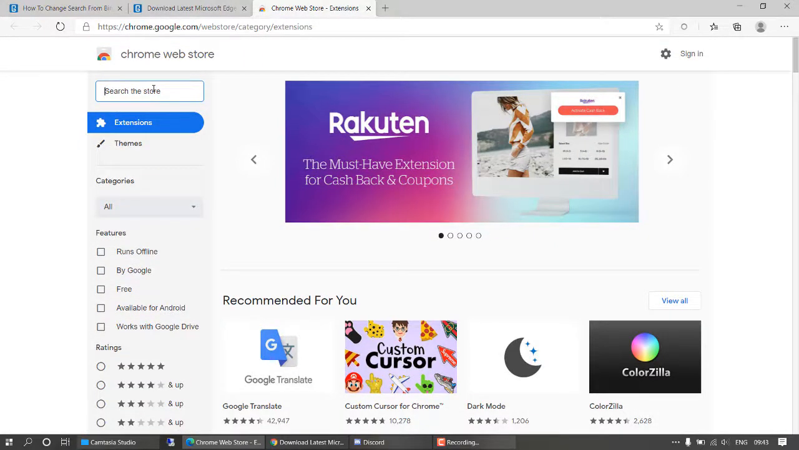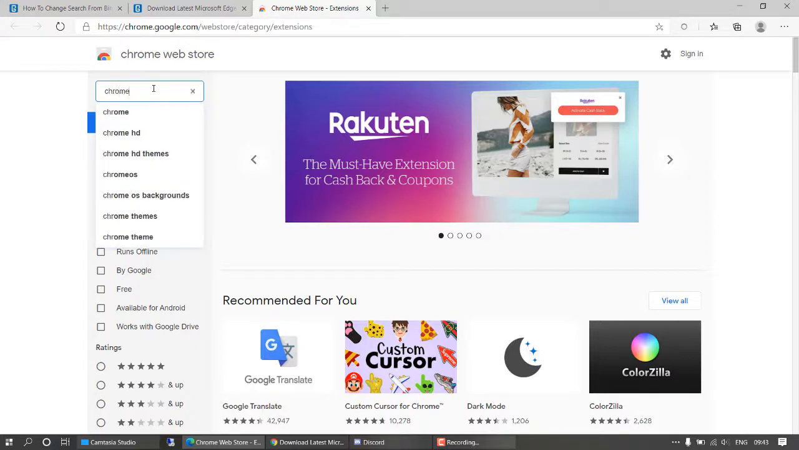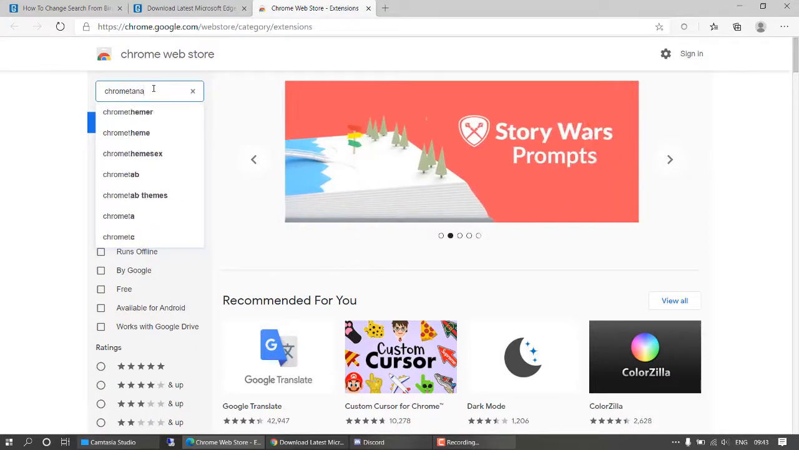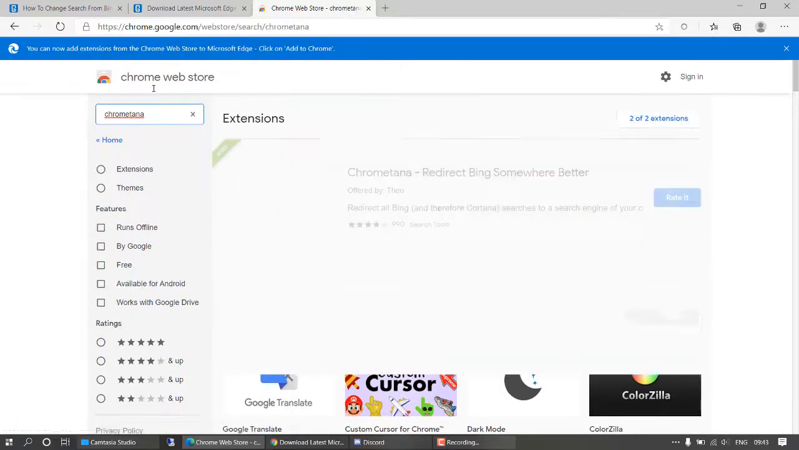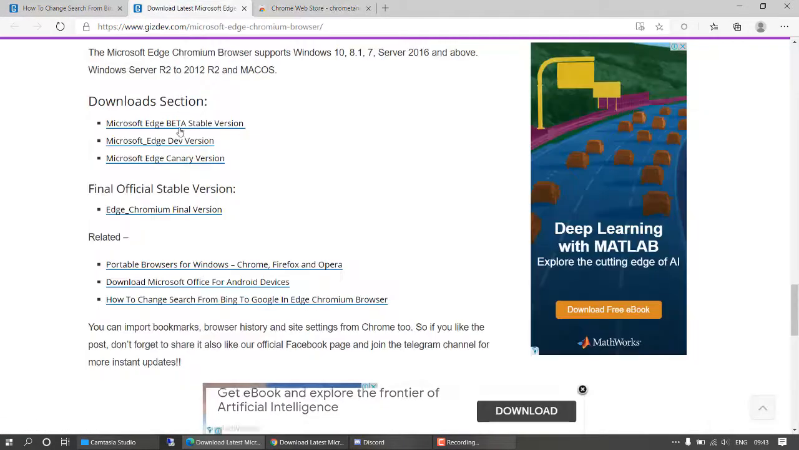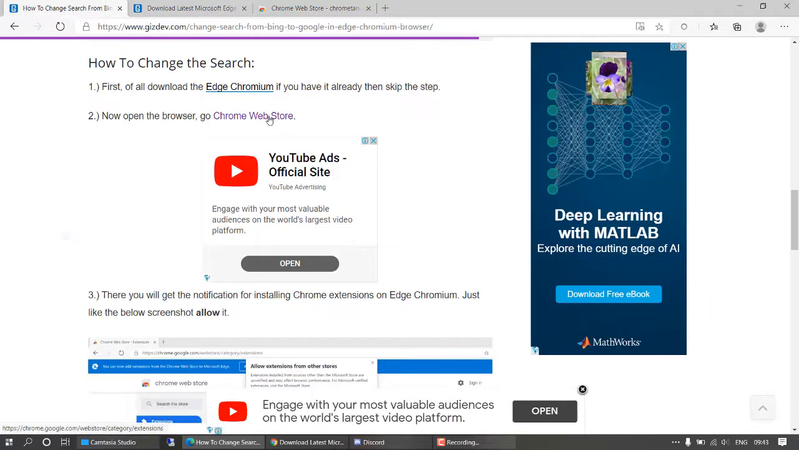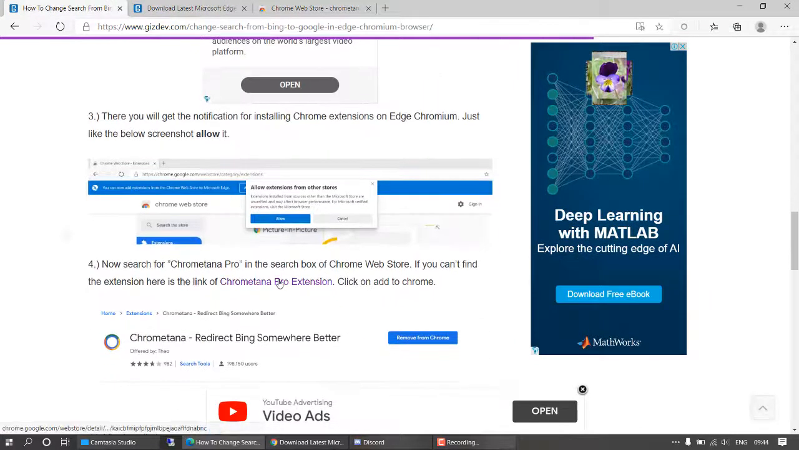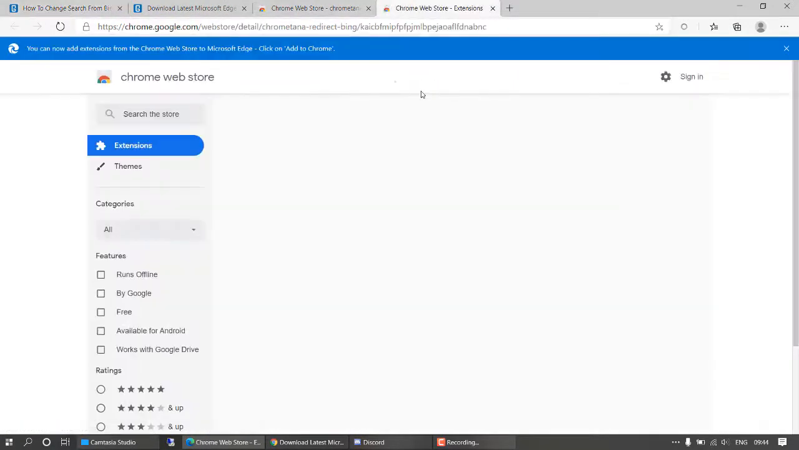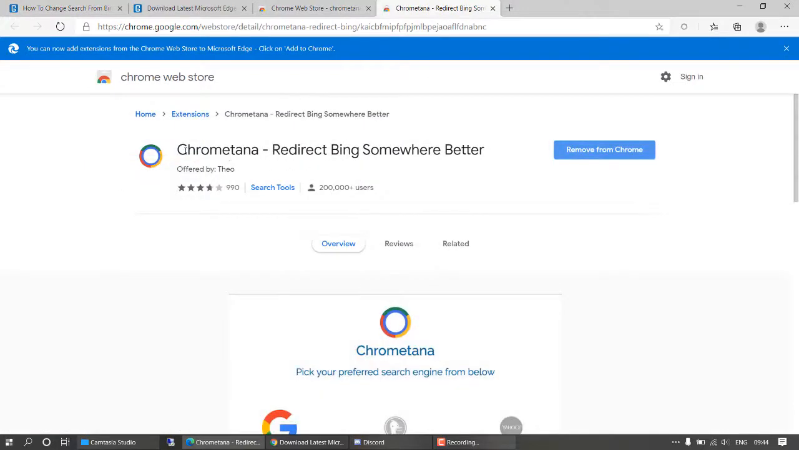So for this we have to go to Chrome Web Store and search there for the Chrome Tana extension. If you don't find it, I will link the extension in the description below and you can get that. So you can install this Chrome Tana extension, which is used to change the search engines from Bing, Yahoo to Google. And also, if you like the DuckDuckGo search engine, you can set that.